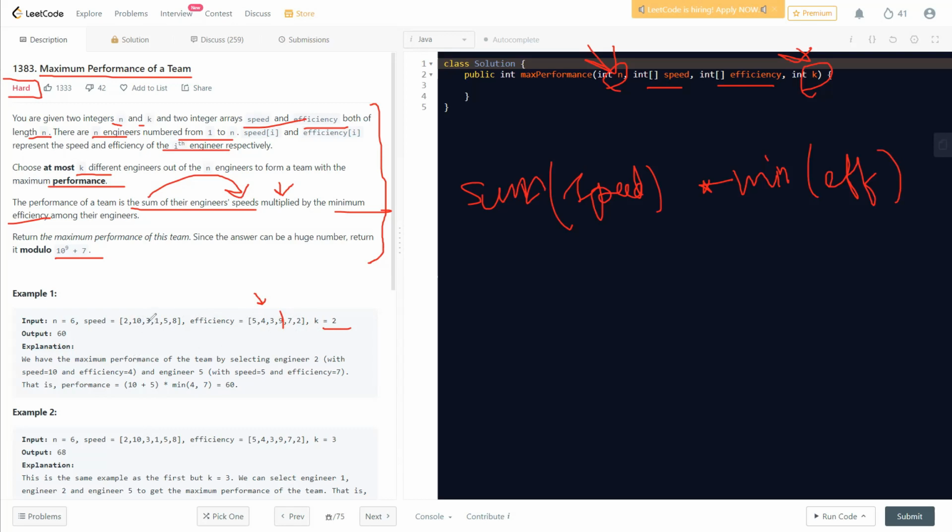What I mean is, if you are getting a speed of 10 with efficiency of 4, would you take a speed of 1 with efficiency 9? The other person you are choosing is probably going to have less efficiency, because 9 being the highest, whoever else you choose, say 7, 5, 4, 3, 2, the minimum of them will be selected. That means your efficiency is going to decrease anyway, so if you're choosing a speed of 1, that's useless.